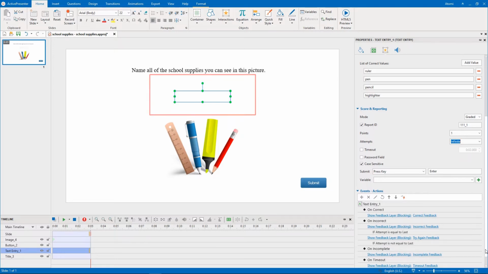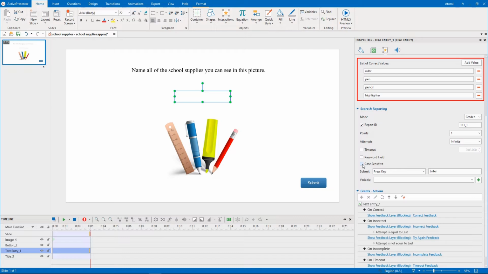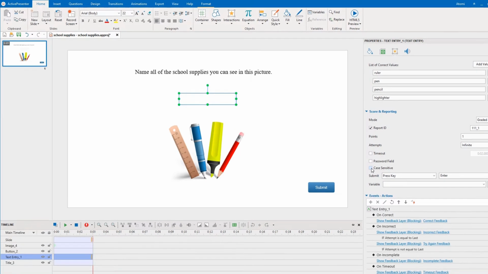Despite only having one answer area, there are 4 correct answers with different letter forms to be typed in. Therefore, you have to use a variable to treat uppercase and lowercase letters the same. Before that, don't forget to untick the case-sensitive option. Choosing this option means that only answers with the same letter forms as those in the list of correct values will be accepted. So, now you add a text variable.